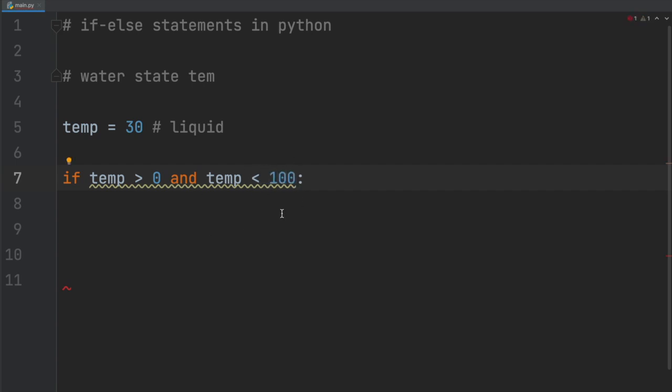Yeah, that's a good question. Good statement. Can we do this? Yeah, we can do this also, but that's optional. So if temperature is greater than 0 but less than 100, then it will be liquid. Okay, so basically this temperature is greater than 0 but it's less than 100. So this will print, else.